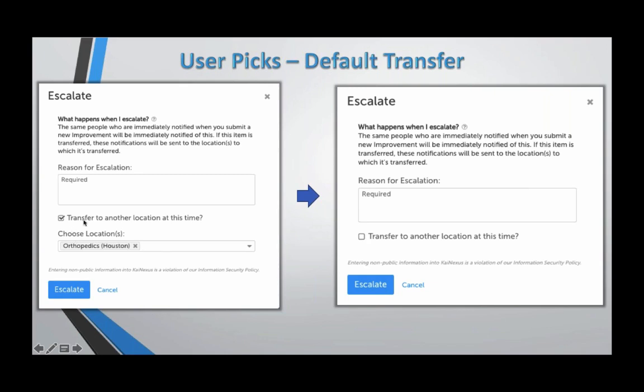Now, you'll have the ability, in this scenario, to deselect the transfer. What that will look like is over here in this screenshot to the right: rather than transfer it, we're just going to go ahead and escalate, and it's just going to move to the appropriate audience that needs to take action on this.